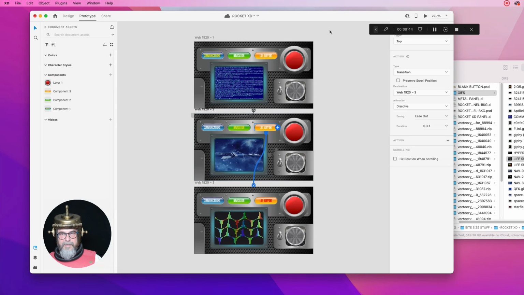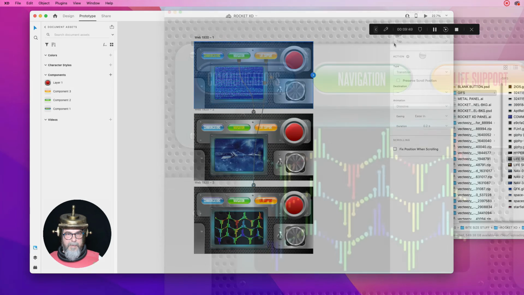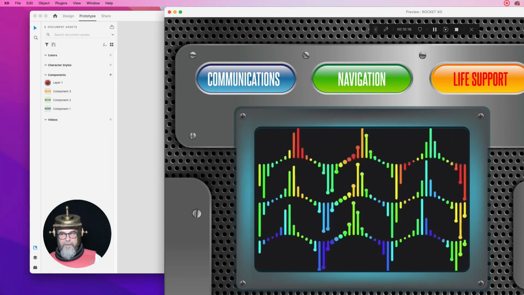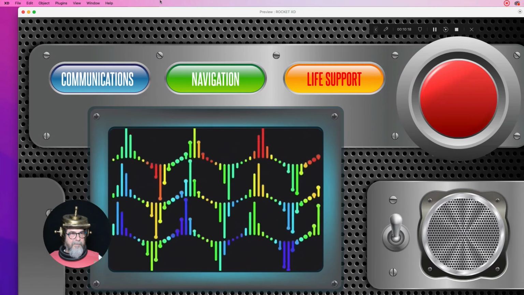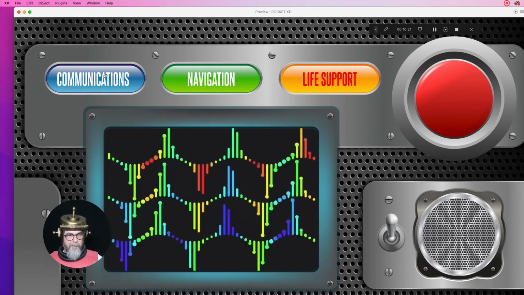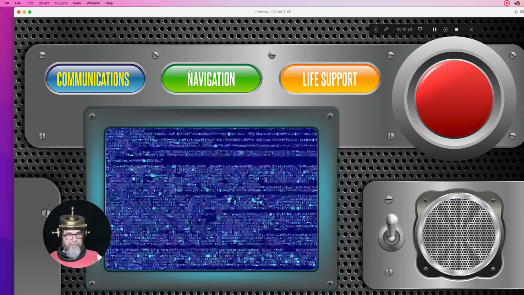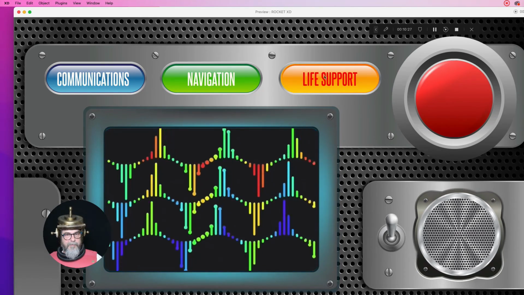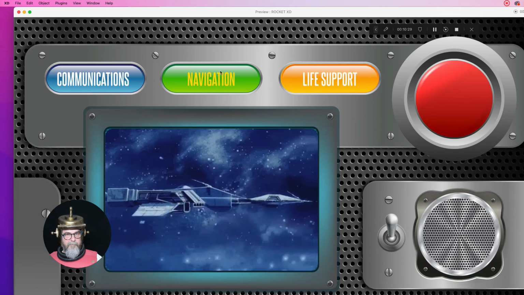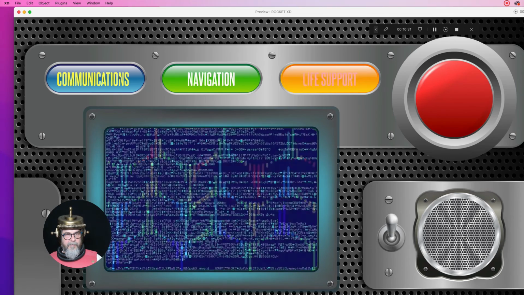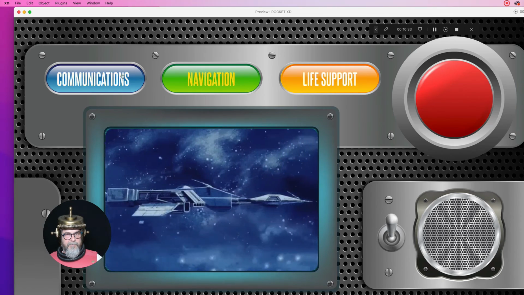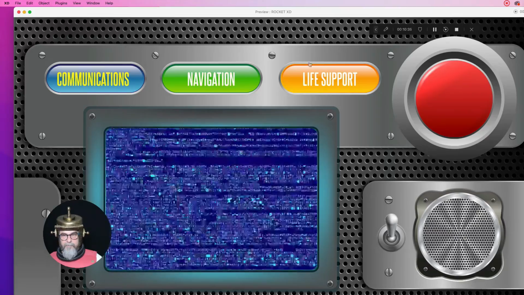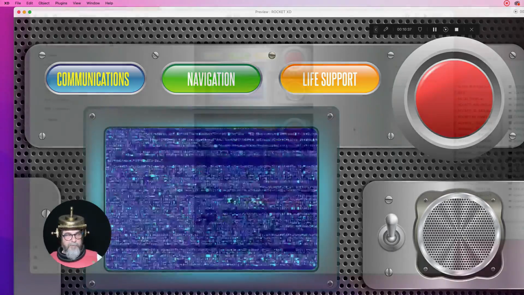Let's just play it and see how it works. First, we'll save it. Go to the main page. Don't touch the red button. Well, actually, it's a little out of screen. Let's go through this again. So we've got communications, it's working. Navigation, it's working. Life support, it's working. Going back to there, going to there. Communications, navigation. So it looks like it's all working. Don't touch the red button.